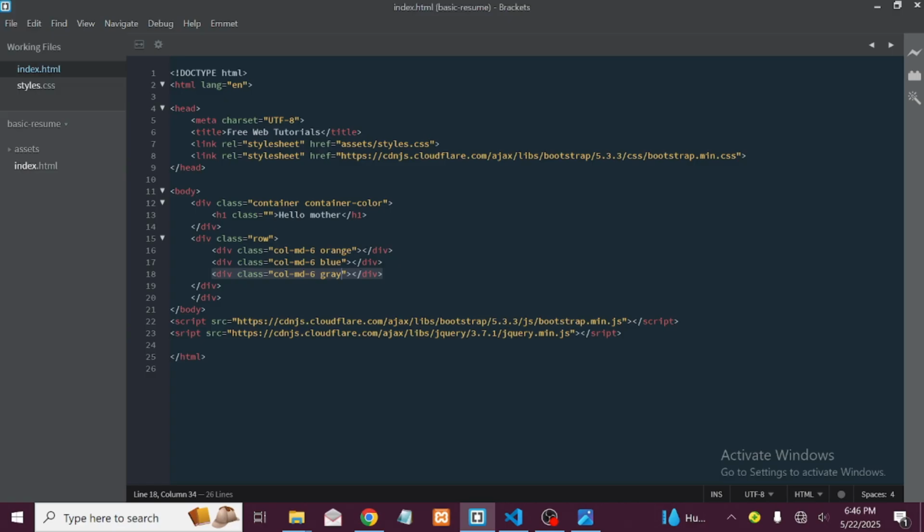So what this means now is the orange and the blue are going to take the full width of the page. That is 50% for the orange and 50% for the blue. That is 6 out of 12 for orange and 6 over 12 for blue. 6 plus 6 making it 12, which is the full width. While the other 6, which is the gray, is going to fall below, since the 12 allocated space has already been taken by the orange and the blue elements.